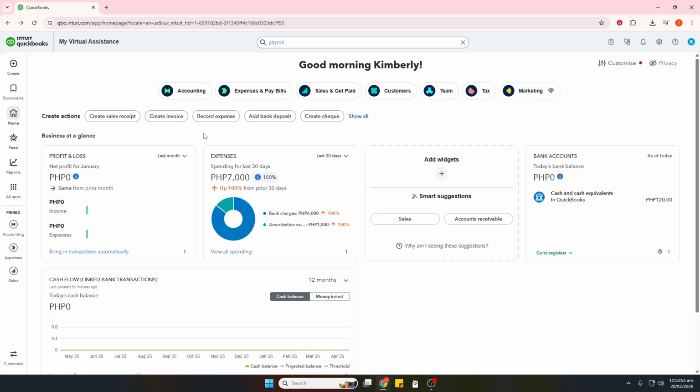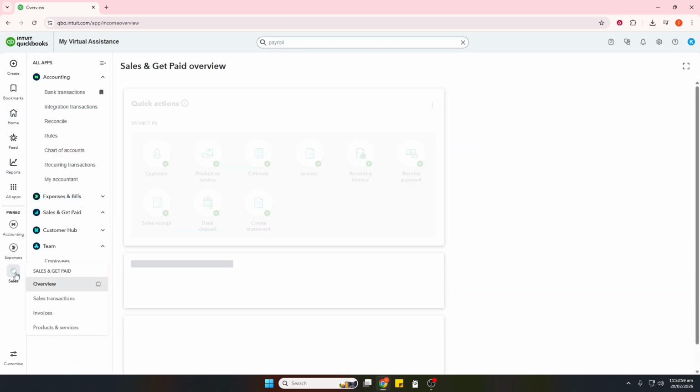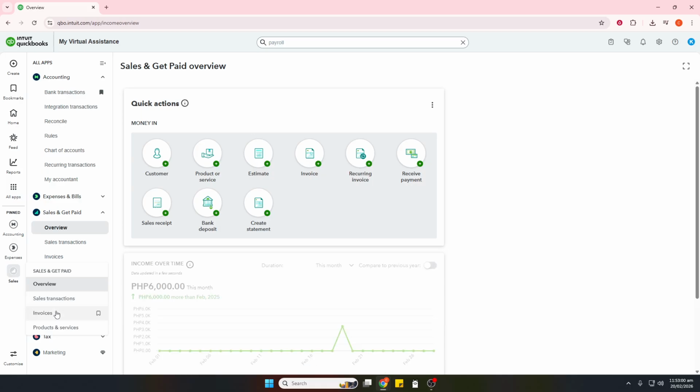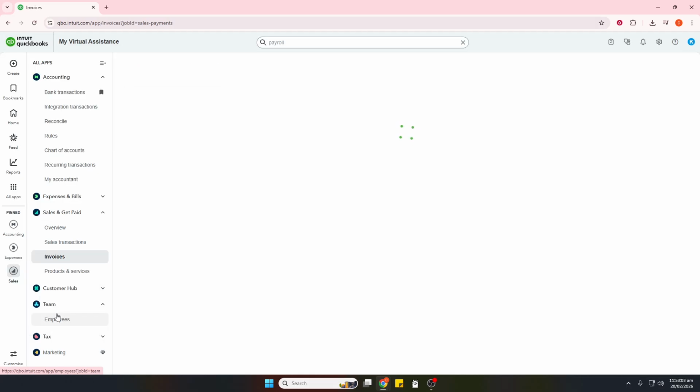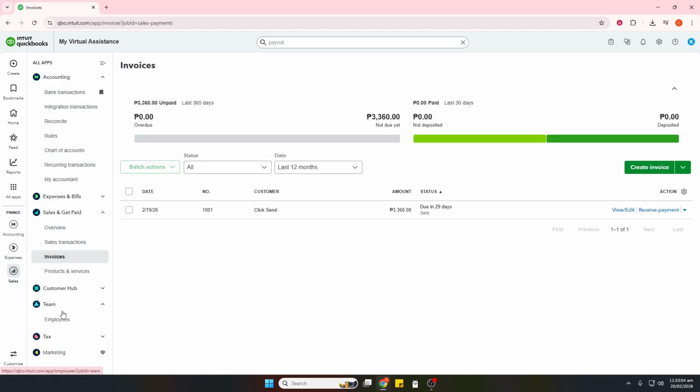Start on your QuickBooks Online dashboard and look to the left navigation panel. Click Sales. This is your central hub for everything you sell and bill: estimates, sales receipts, and of course, invoices. To see the full picture and quickly get to what you need, choose All Sales. This view brings all your transactions into one list so you're not jumping around different screens.